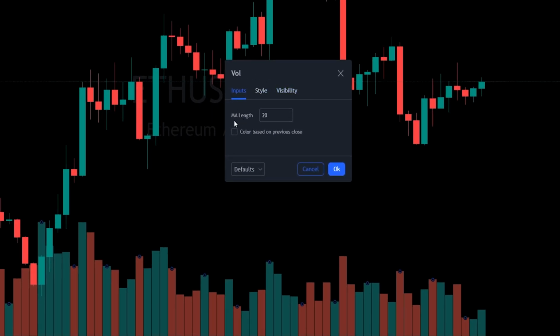For the moving average length, I just simply leave this on a 20. That works perfectly fine for me. But if you wanted a different period, you could always do something like this. Some people like a 30 period, whatever your preference might be. For me, I just leave it on a 20. Next, I like to change the styles. We'll go ahead and give that a click.